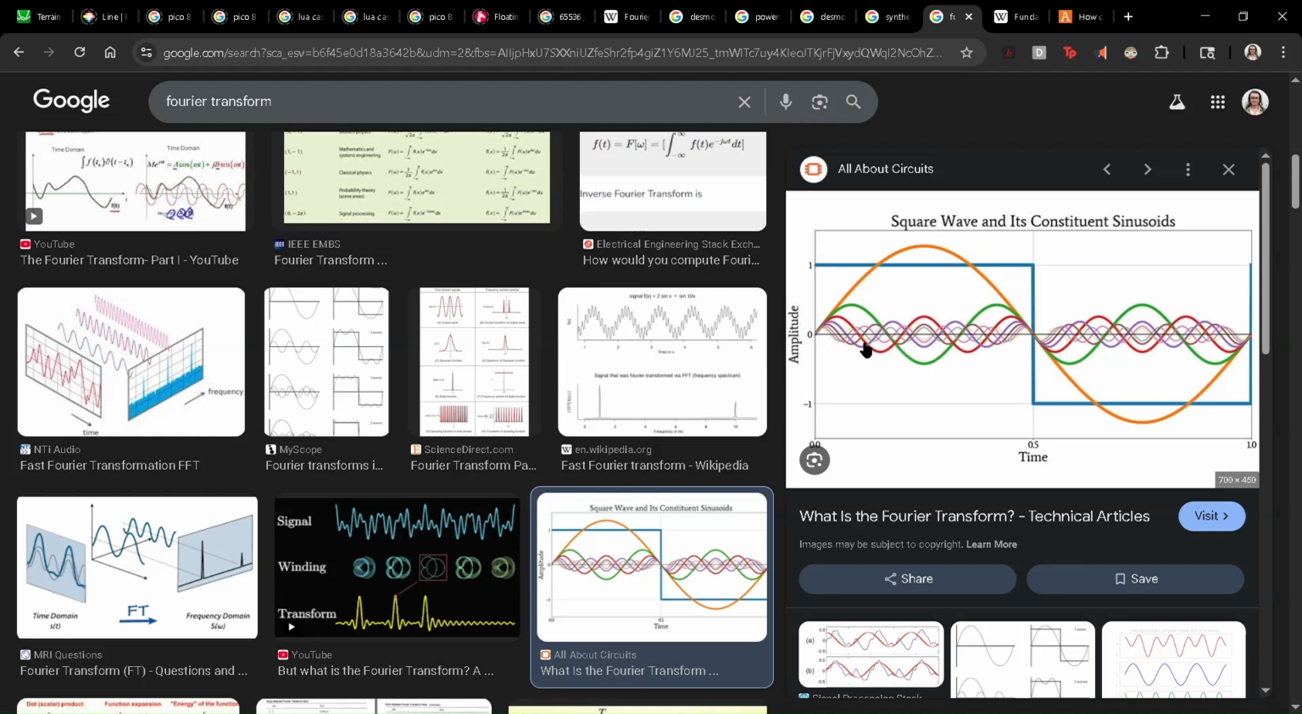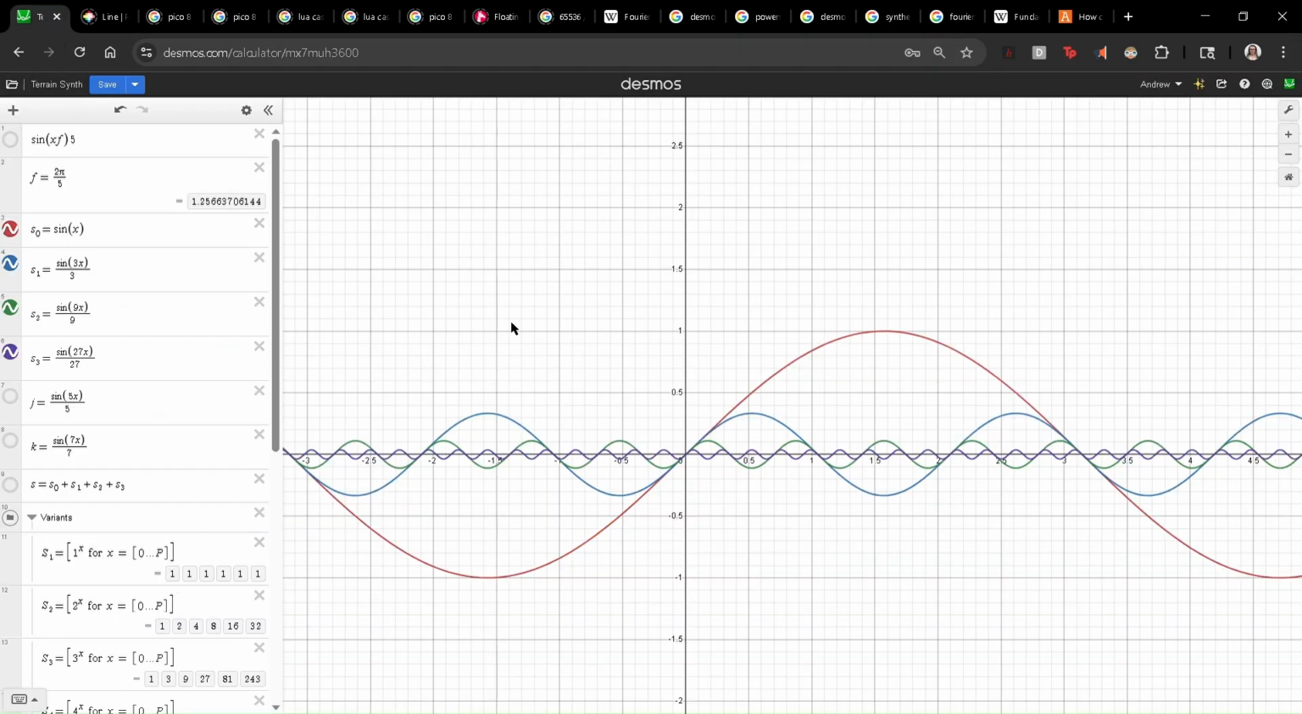Basically, if you add all these up, you'll get something which approaches or approximates this blue square wave in the image. And the more of these harmonics that you have, the closer the approximation will be. And so I wanted to do something like that just by eye. I wanted to figure it out.